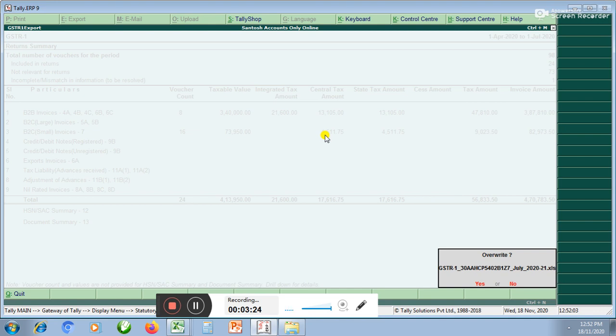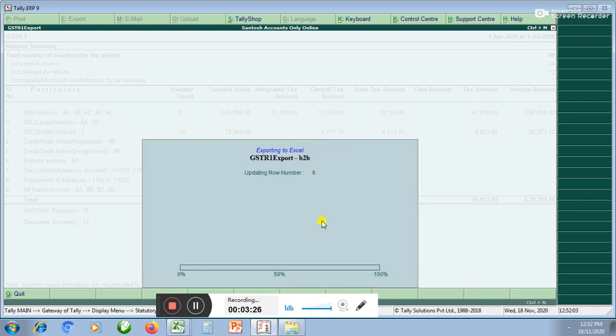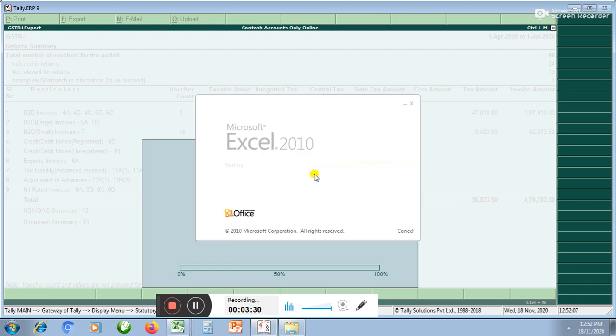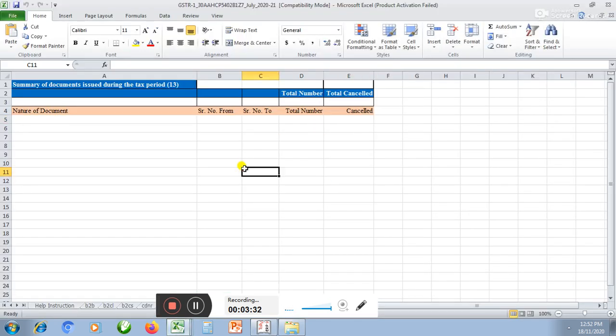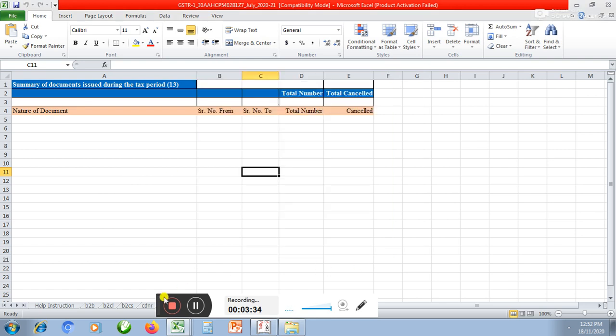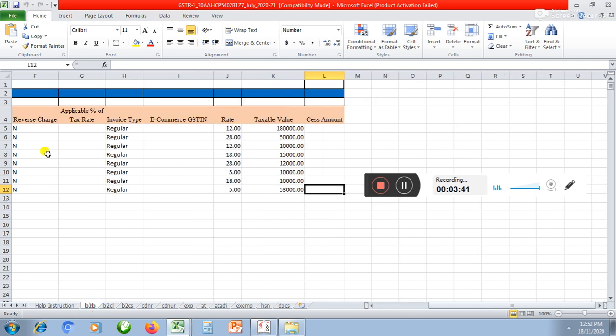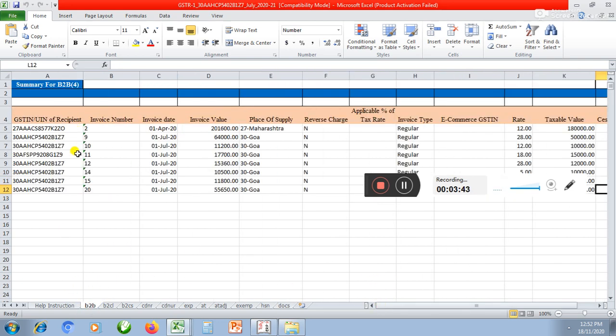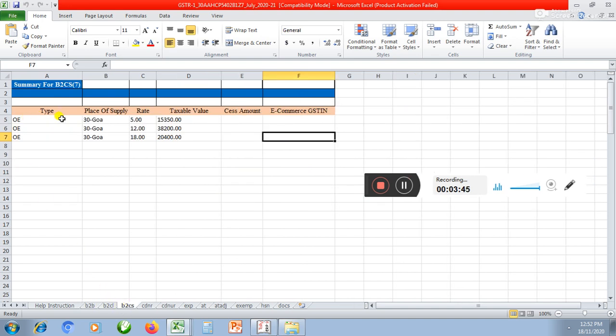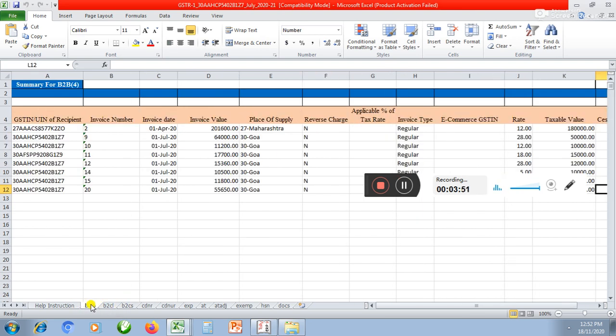Suppose at the time of exporting you are getting an error. Then you have to do some setting in Excel, which I'll explain later on. See, it is already exported here. I'll click on B2B here. All this B2B will come here, then B2C will come here. All this B2C, business to customer sale, all your data will be prepared automatically in the Excel file.